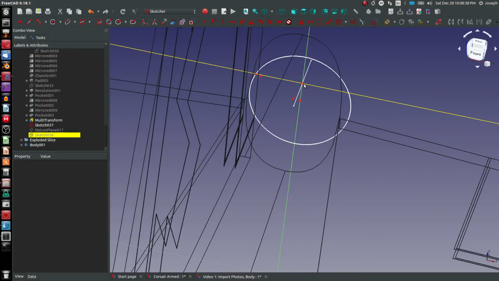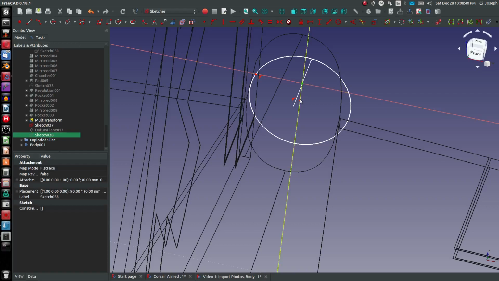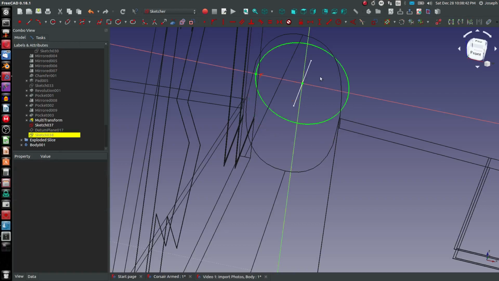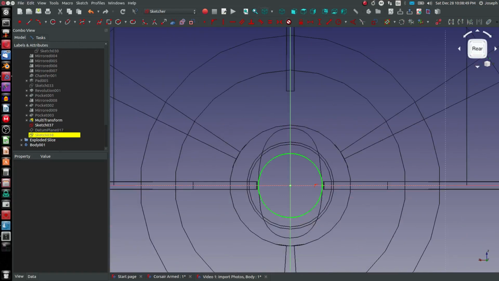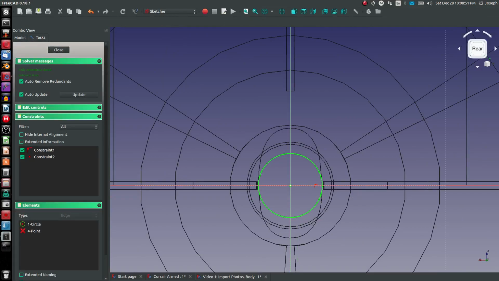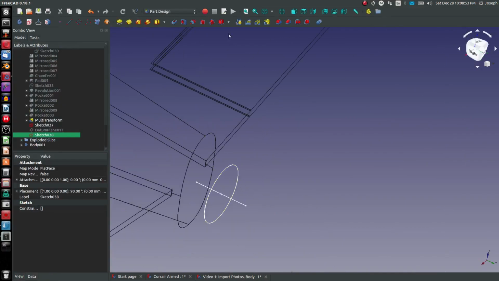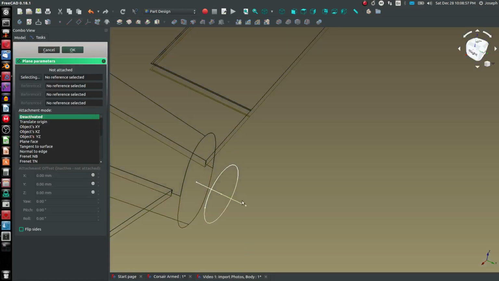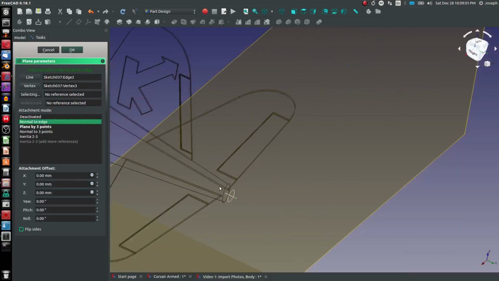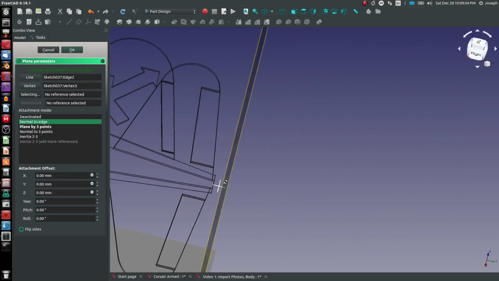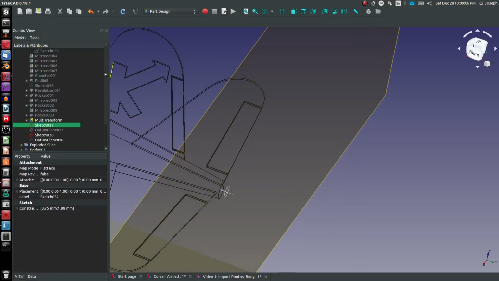From here, we're going to take the origin and merge our circle center with it, and we should be fully constrained, just like that. So we're going to tasks close. Let's create another datum plane. We'll choose this line with this endpoint, and I'll select normal to edge, and that gives us the plane that we want.